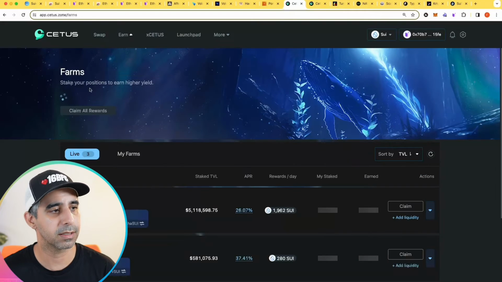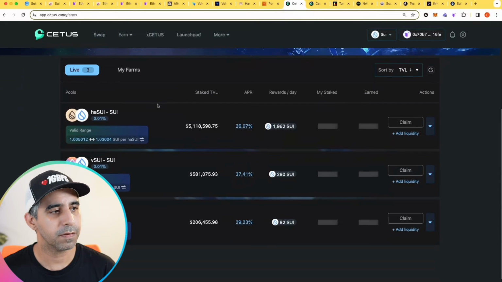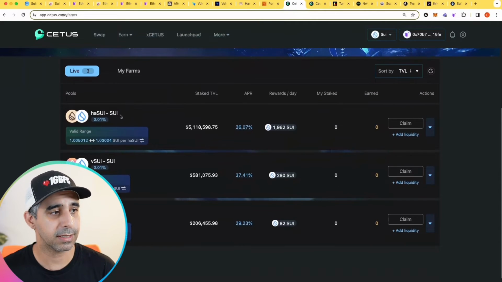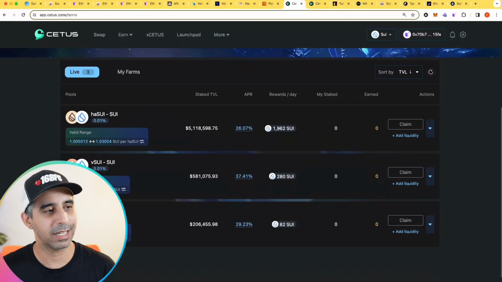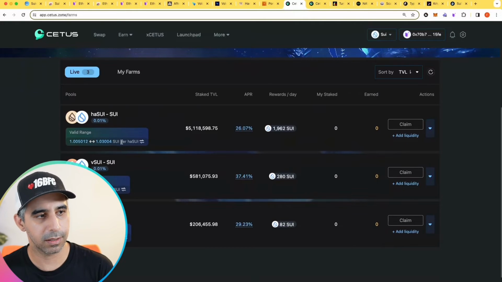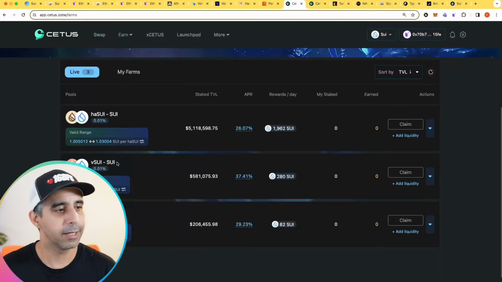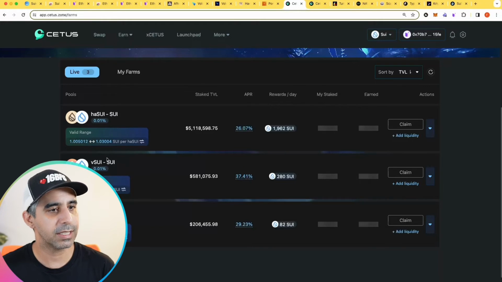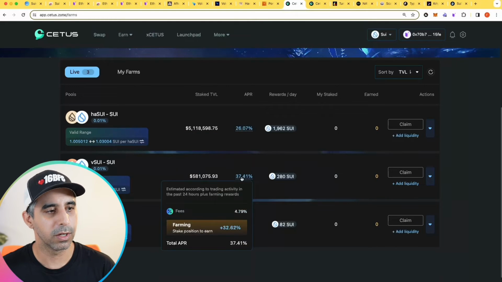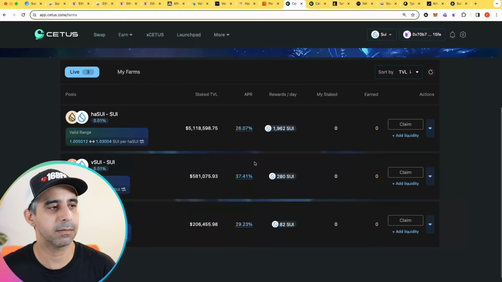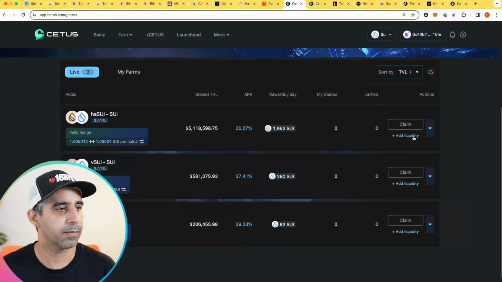The other aspect is farms, and what the farms are on Cetus, at least, is all the liquid staking assets paired with SUI. So HA-SUI, V-SUI, AF-SUI, with SUI. And you can see over here, these APRs are 26.037. So here you can add some liquidity, and let's take a look.